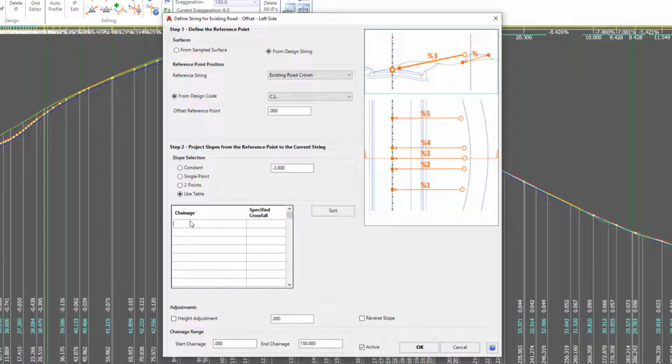So the first column requires a chainage. So what we're going to do is type in 0 and type in the crossfall that we'd like to have at chainage 0. So we're going to put in -2. We're then going to type in the next chainage, which is 150. And again, we would like that to be -2. What you can then do is apply transitions. So we might say, look, at chainage 170, I'd like the crossfall to be -5. And by the time it gets to the end, we're going to put in 1000. I'd like it to remain at -5.